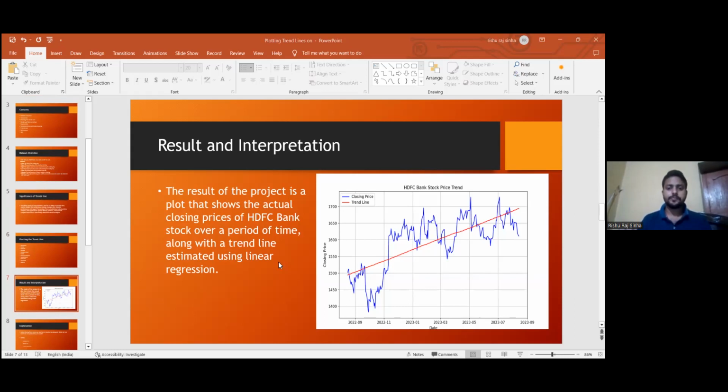The x-axis of the plot represents time, with the earliest date on the left and the latest date on the right. The y-axis represents the closing price of HDFC Bank stock, and the blue line represents the actual closing price on each date, and the red line represents the estimated trend line.